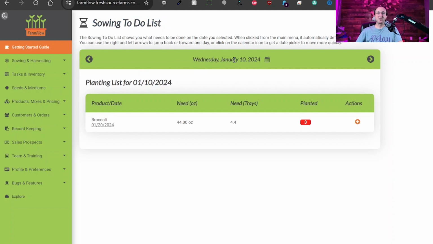In this case, I chose Wednesday, January 10th, and this is simulating as if today was Wednesday, January 10th. It's showing that we have broccoli that's going to be harvested on January 20th for the orders that we put in earlier. It says we need 44 ounces of broccoli, which based on 10 ounces per tray that we've entered so far, we need 4.4 trays. So basically we would need 5 total. We planted 3, which is what we had put in the system before, if you recall. So it's in red because it's saying we haven't planted enough trays. We actually need to add 2 more trays in order to make this happy.